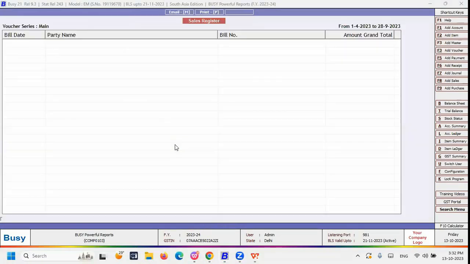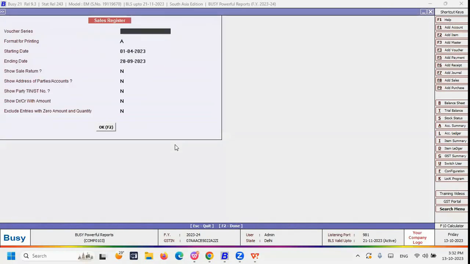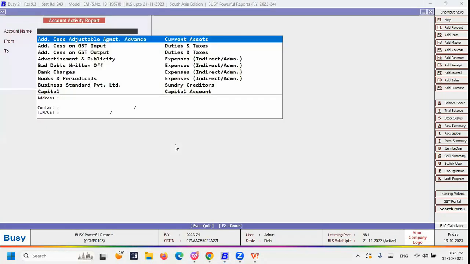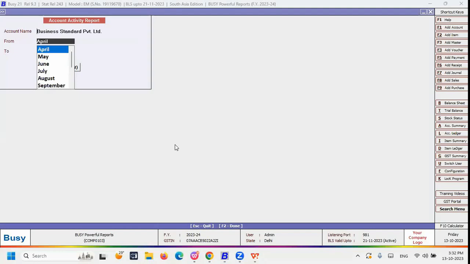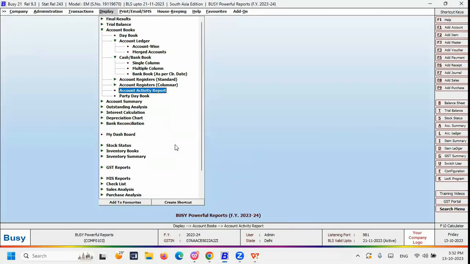This is the name of the report. Enter the date and you can view the report. So this is the columnar report. And then the account activity report will be there. You can select any one ledger month wise, and you can see the account activity: date, description, reference number, currency, debit, credit, balance, etc.